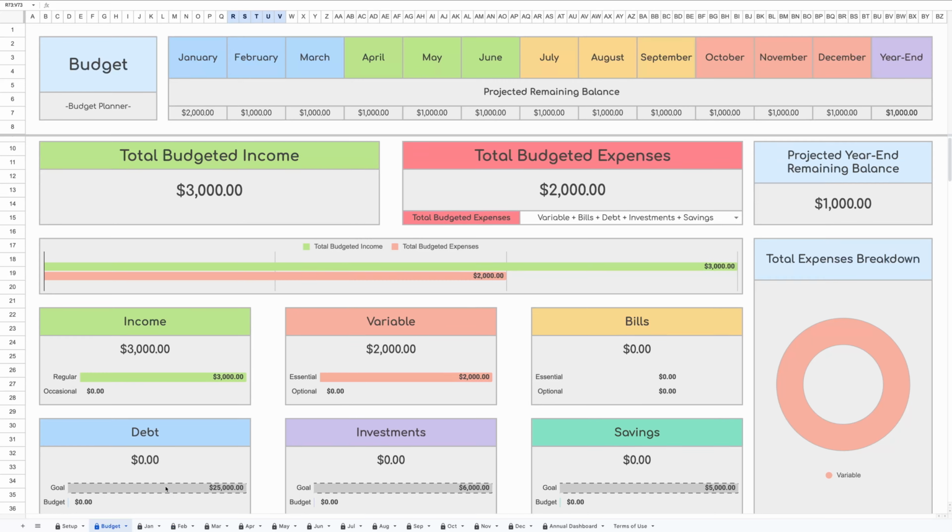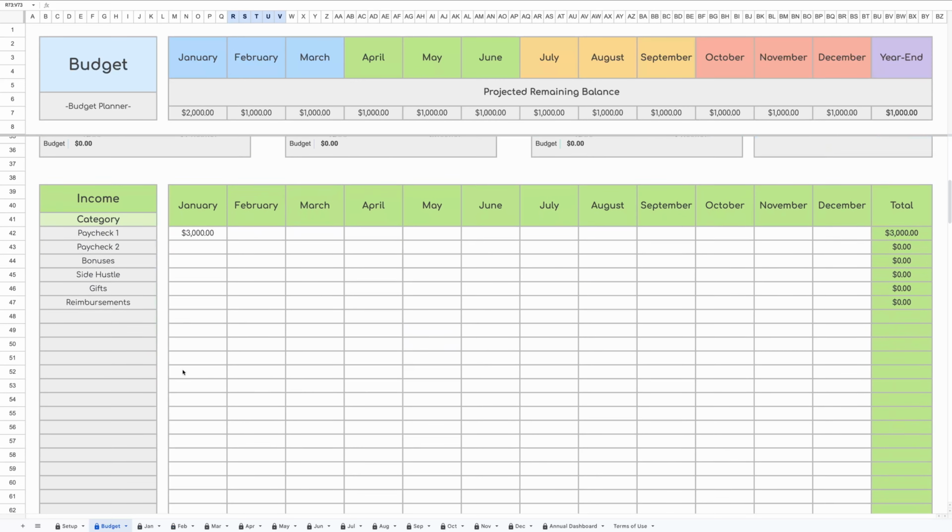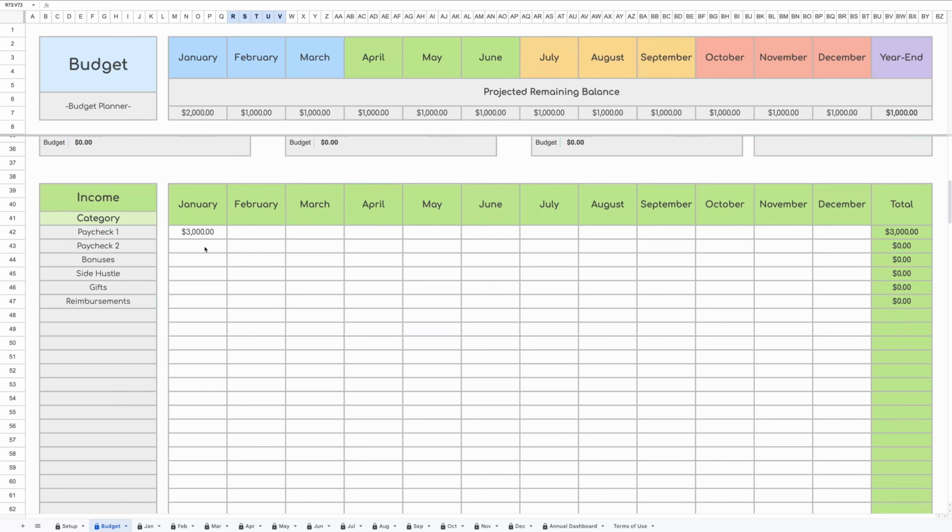Next, I'll enter my budget for the month of January for each category. If you're starting mid-year, make sure to enter your amounts under your starting month. For Paycheck 2, I'll enter 3,000. If you don't expect to earn or spend money in a specific category, you can set the budget to 0.